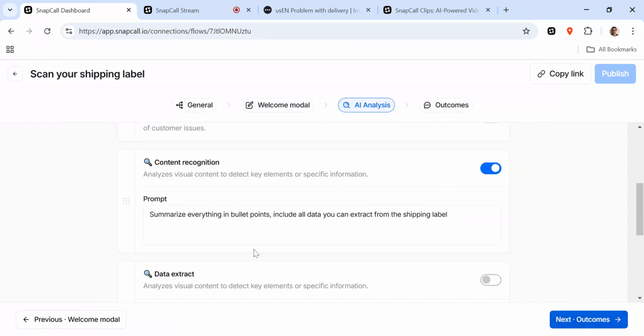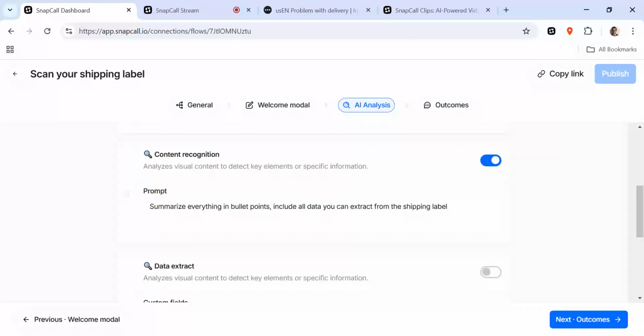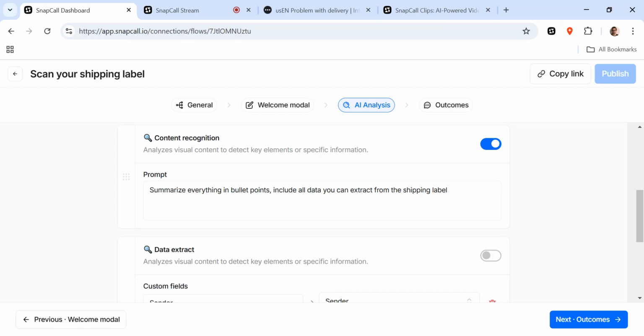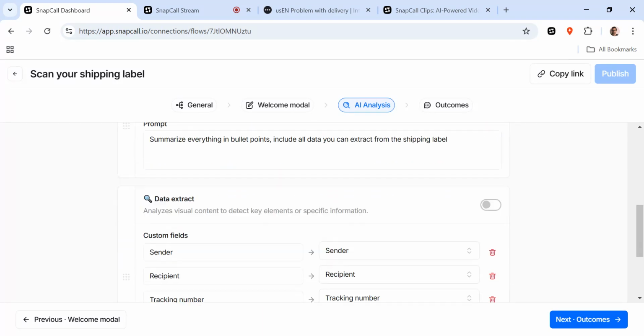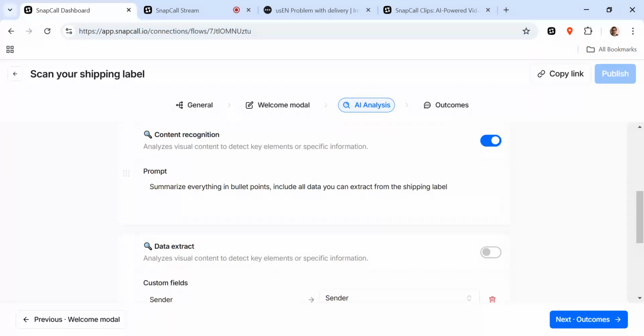And on the AI analysis part, I basically ask content recognition to summarize everything that it sees in bullet points, and also include data that it can extract from the shipping label, so that the agent will have all this information on the ticket.